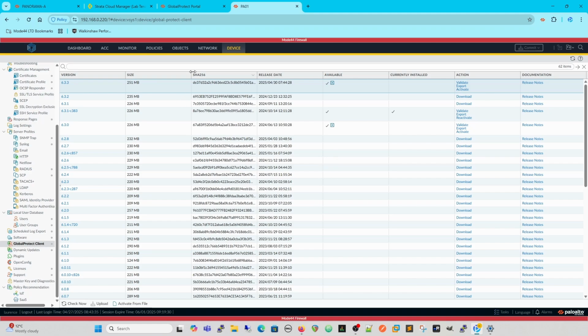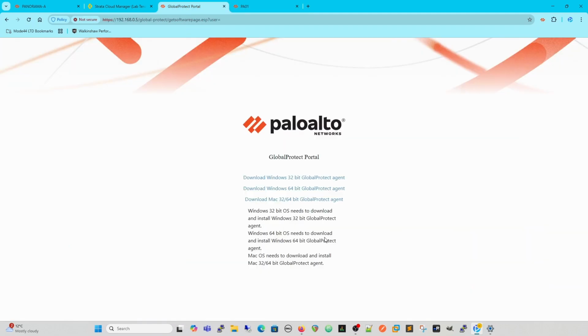So another way of getting to the GlobalProtect software is to log into the portal. This is my portal, my internal portal at home. And I can download the GlobalProtect agent from here, download Windows 32-bit agent. So if I download that, then I have the download there.